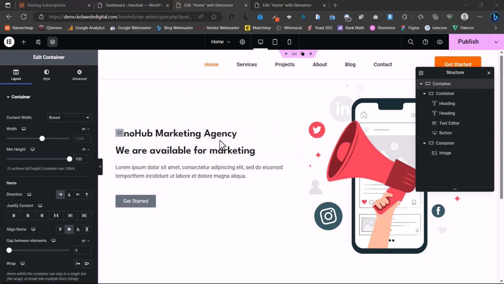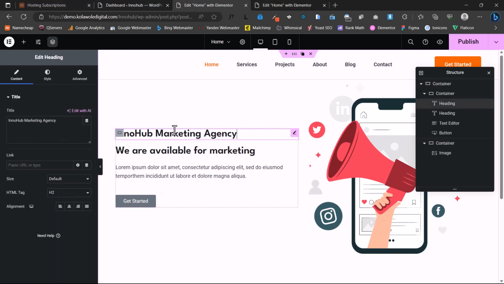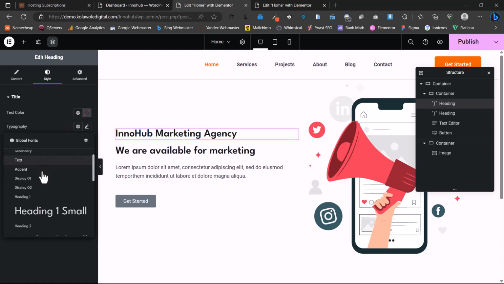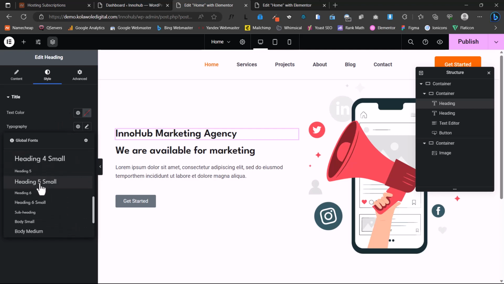Let's edit our subtitle. Go to style. Typography. Click on the default. Select body large.